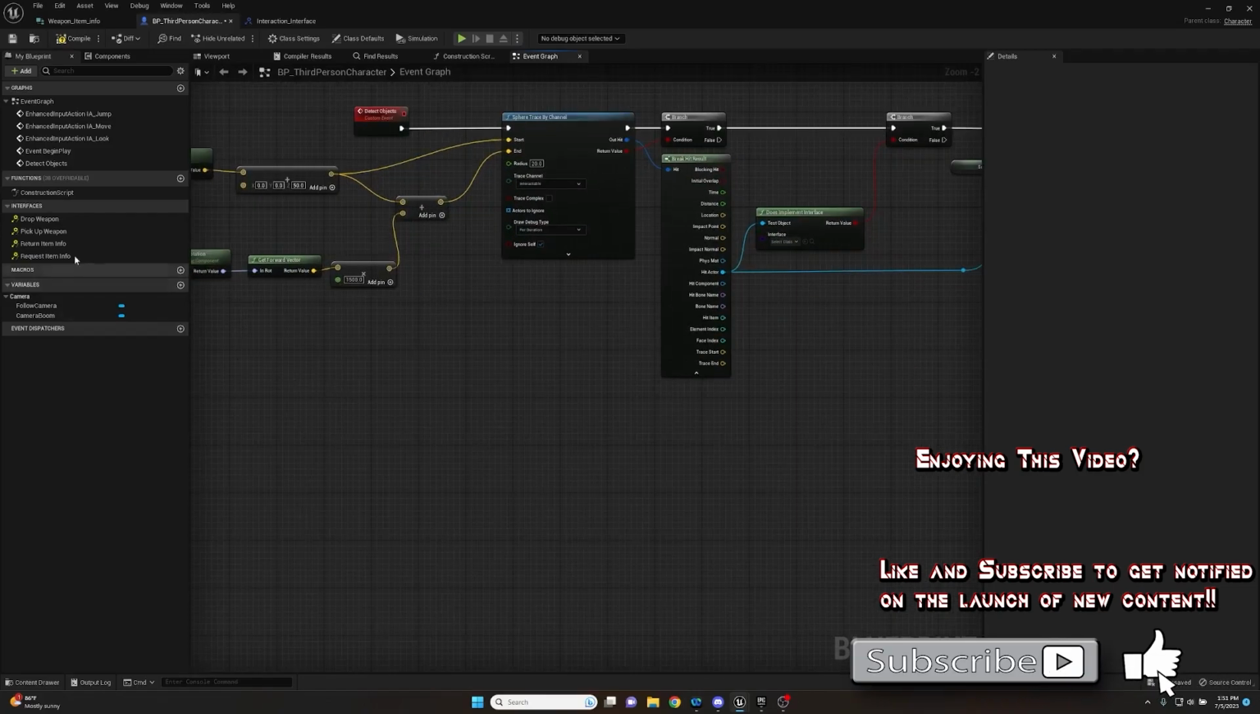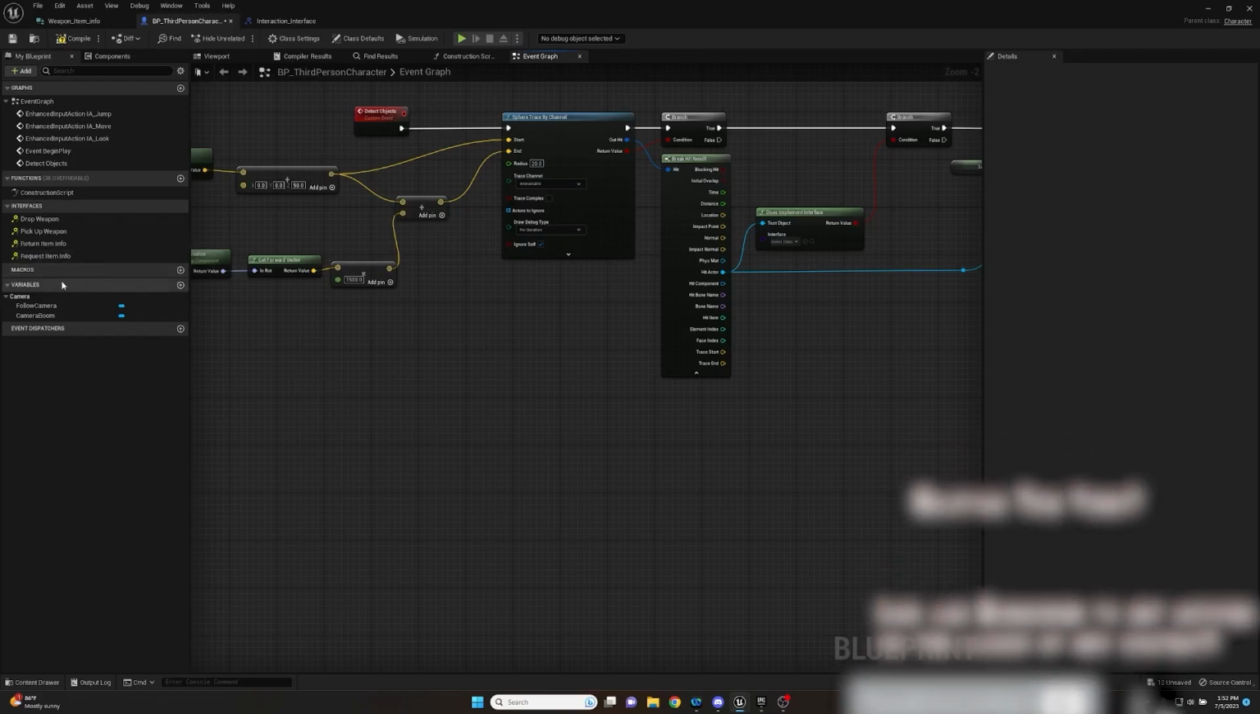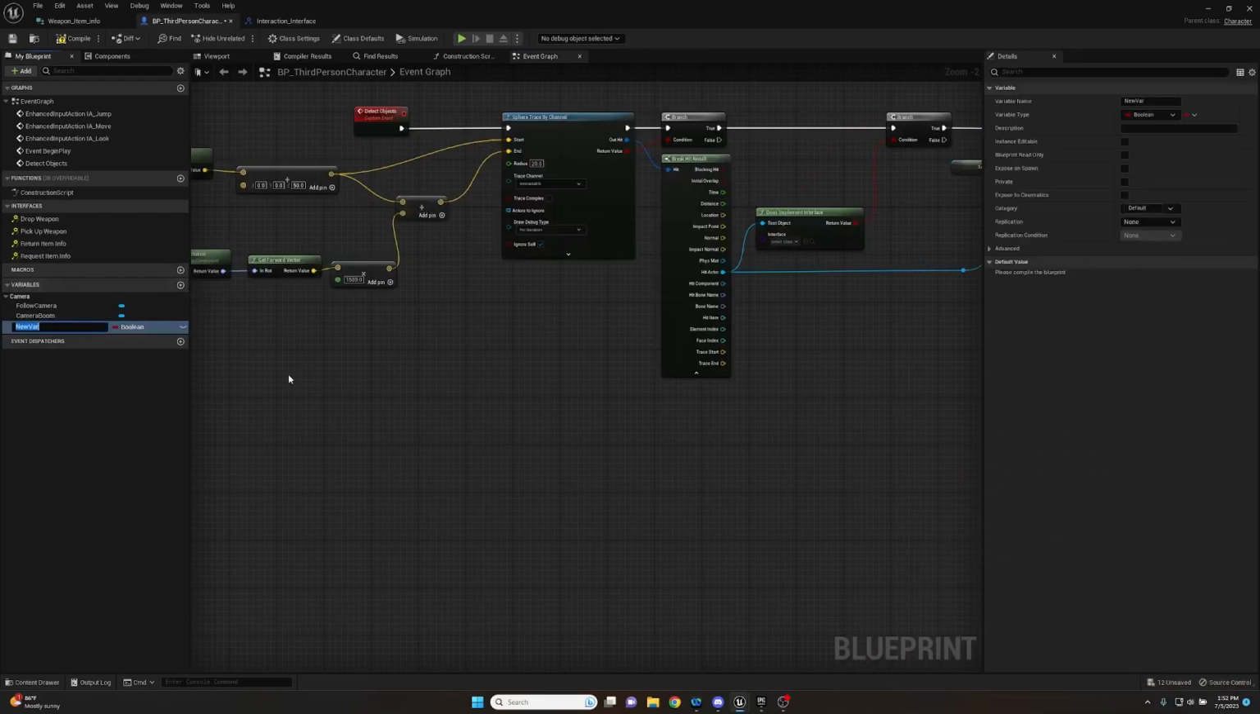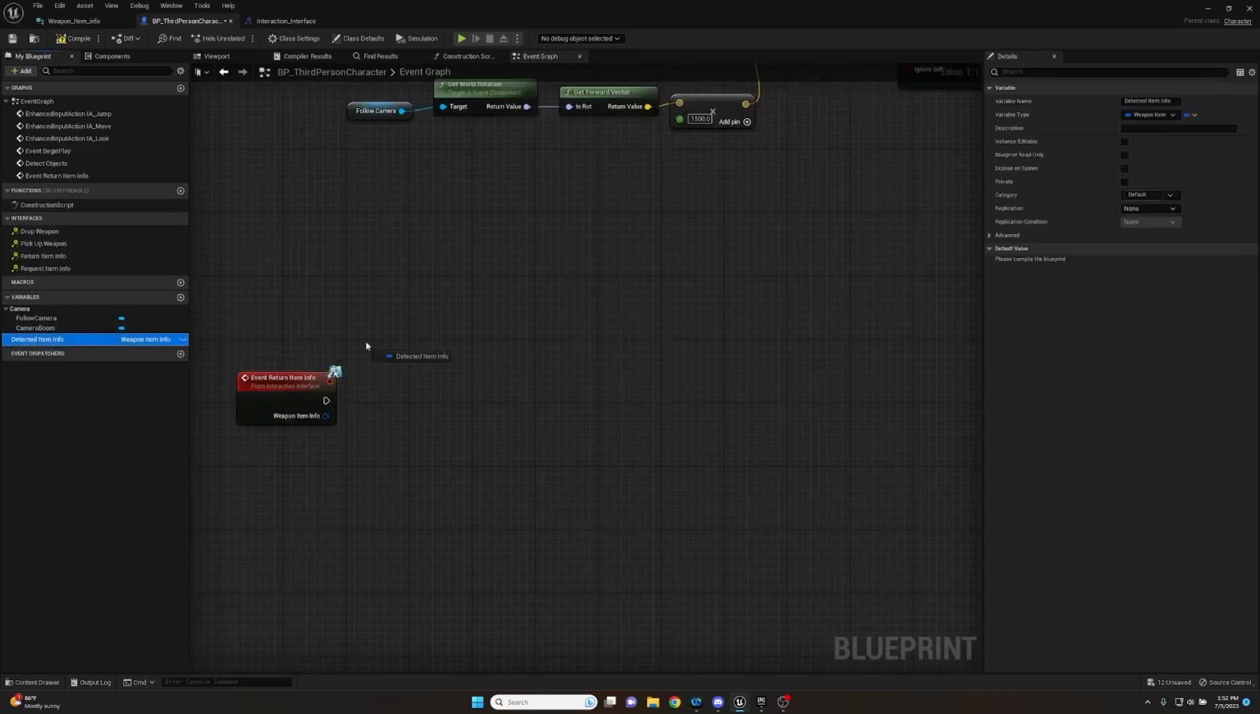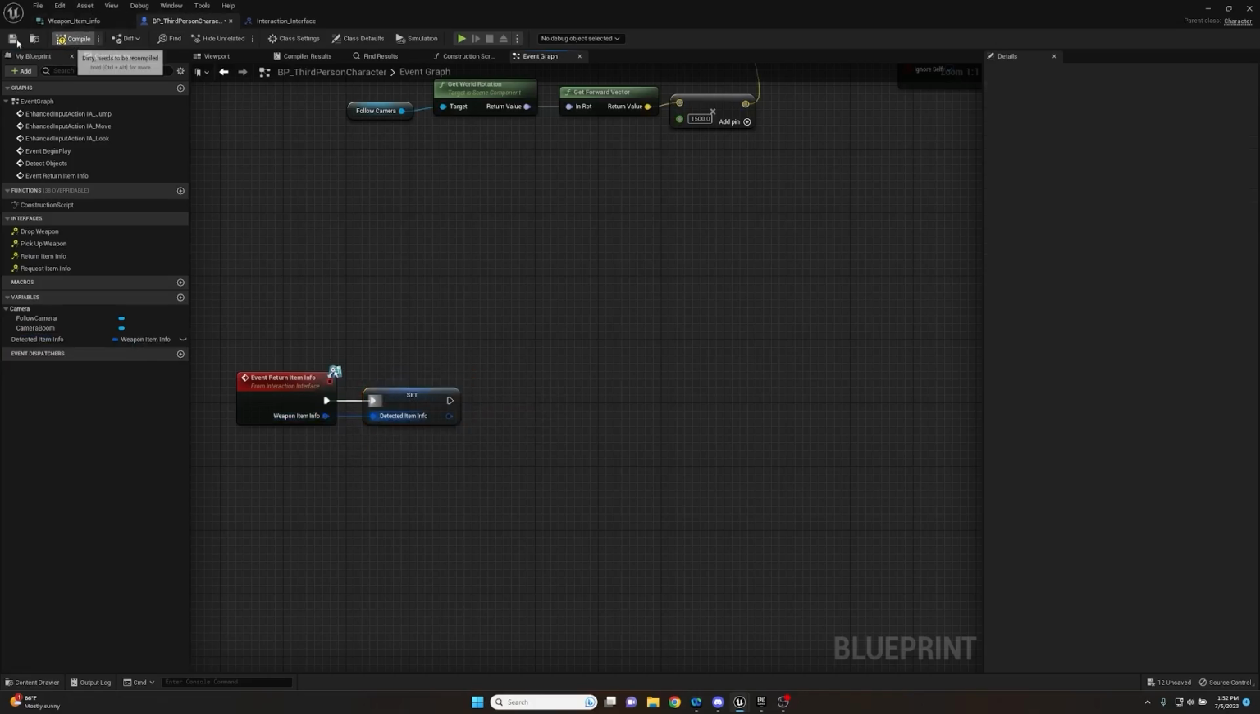Now, we also need to make what we're going to do when we return the item info. So we're going to go to our variables, add a new variable, and we're going to call it detected item info, because we're not going to save anything. This is just the info of the item that we're hovering over, and we're going to make it weapon item info. From here, all we need to do is double click on the return item info under interfaces. We can double click on that, and then for the detected item info that we just made, we want to get the setter node, I'm sorry. So we're going to set detected item info, and we're just going to plug this in just like this. Compile and save. So now we've made a way for our character to save the information.